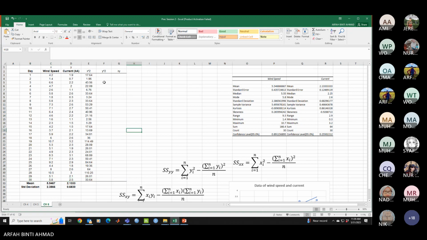Repeat the step for Y squared. Equal Y, shift 6, shift 6, power, and then 2. Click enter and then drag the data.